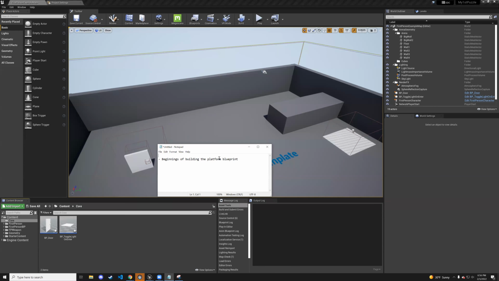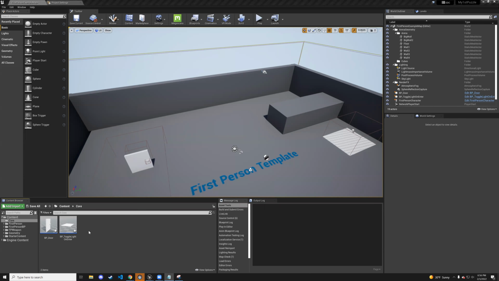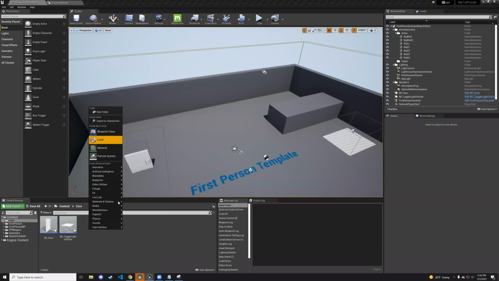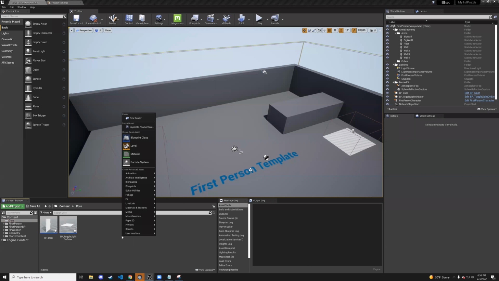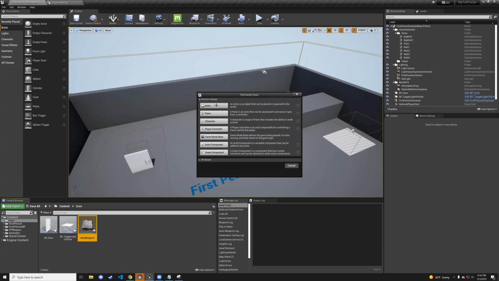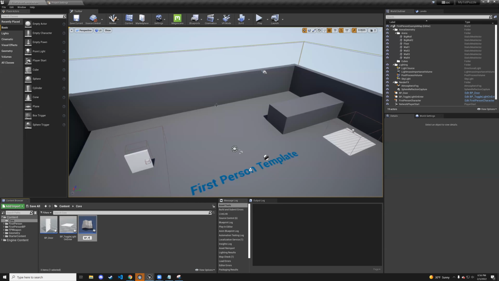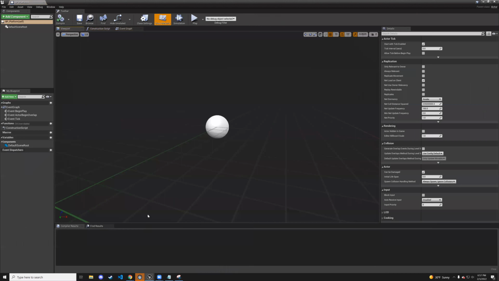Okay, so let's go ahead and build the beginnings of our platform blueprint. We're going to right click in our content browser, in content core, right here. We're going to get this context menu. We're going to say Blueprint Class. It's going to be an Actor, and it's going to be BP_platform. All right, once you've got that set, go ahead and double click to open it.